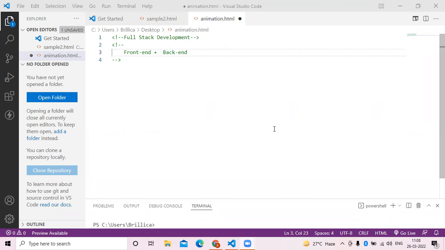Before starting animation, you must have knowledge about HTML and CSS properties. Now we are going to start animation properties and animation in CSS. Today we are going to create a simple animated structure of a shape which is going to be converted into different shapes and colors.